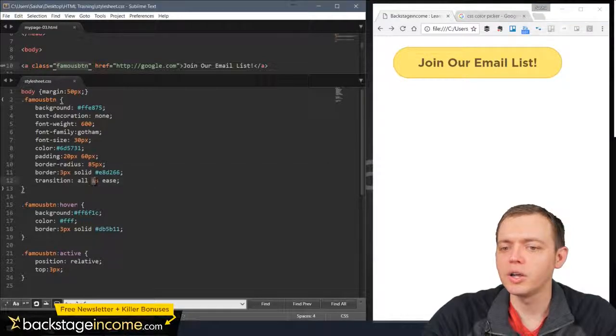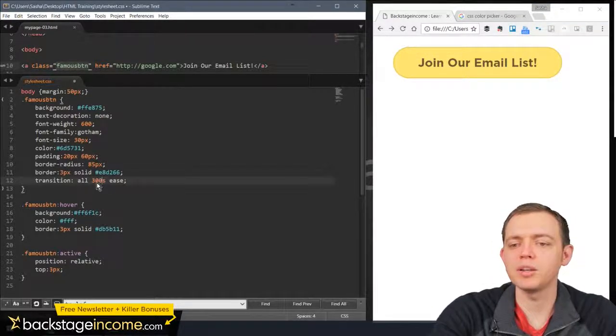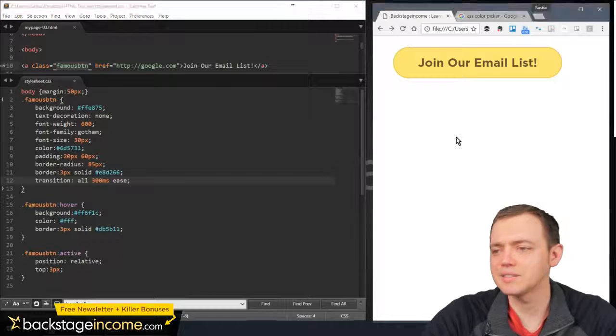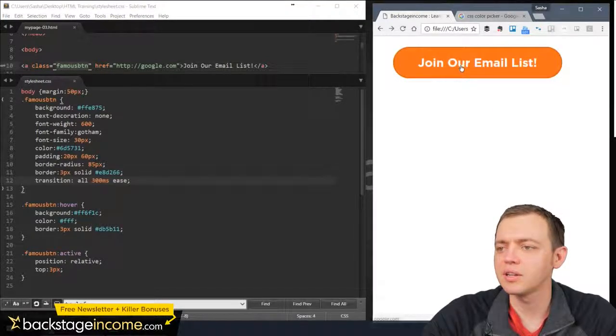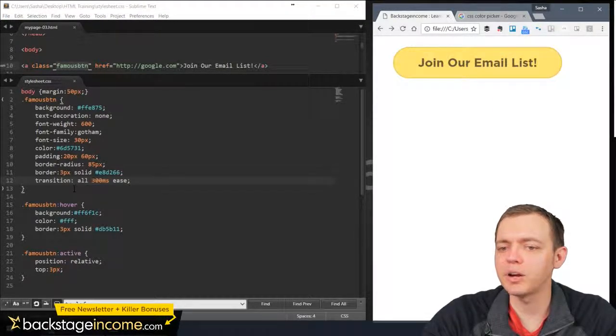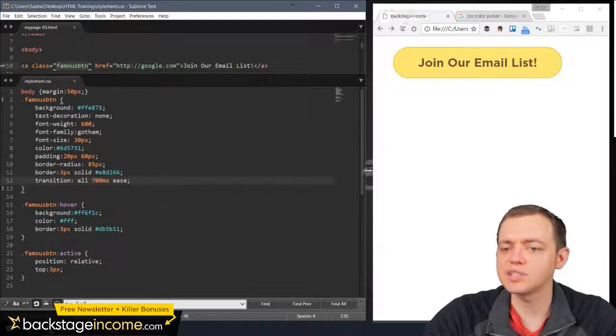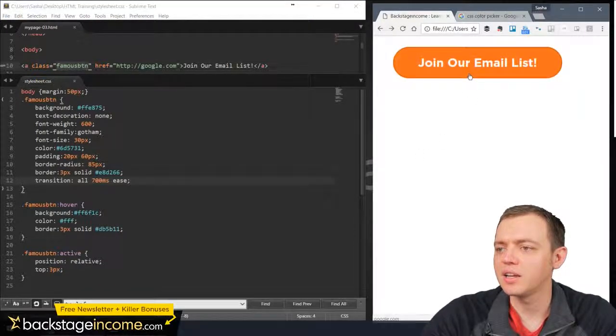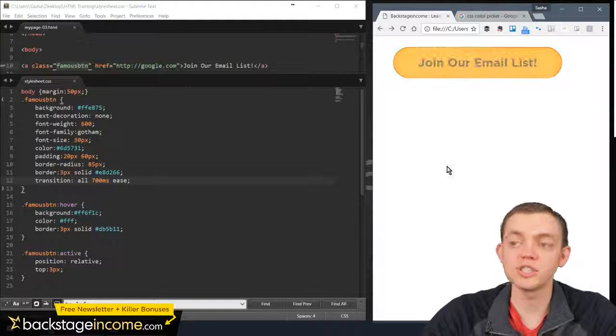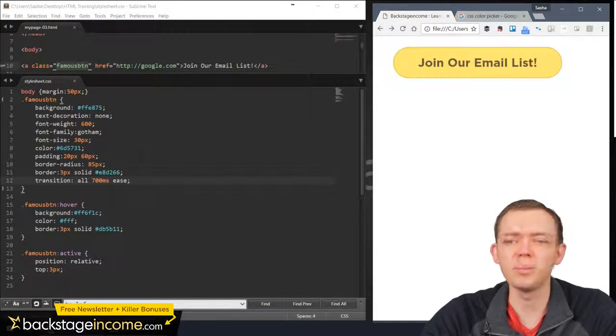It's a little bit quicker. Maybe even faster would be better. Let's just do 300 milliseconds, and let's just see what that looks like. There we go. It's a little bit better, even 600 or 700 milliseconds. There we go. That's a nice little transition. So you can see how that's really working with the button.